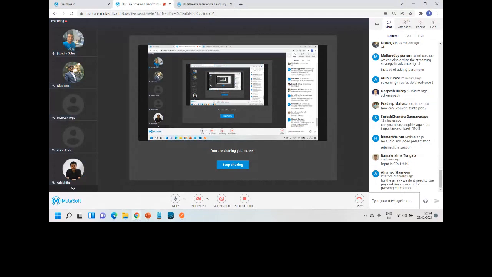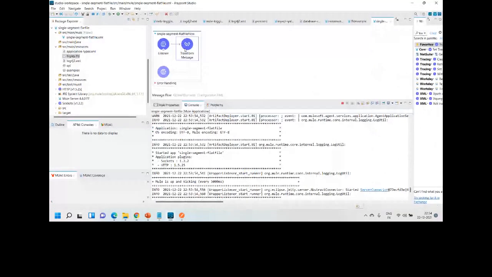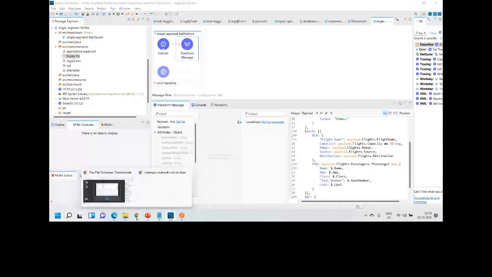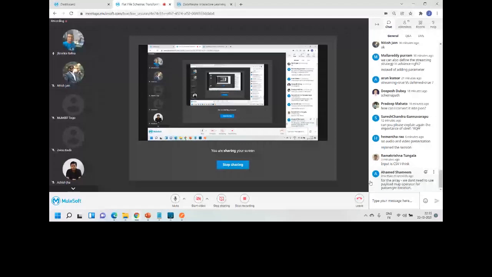Let me check what your question was. If you can put it in this array, right, where we are talking, I've used the map operator. You can see in passenger, for iterating through the passenger, I've used the map operator here. So you have to use it, right? You cannot do it directly. Got it, Ahmed? I have to use the map operator.